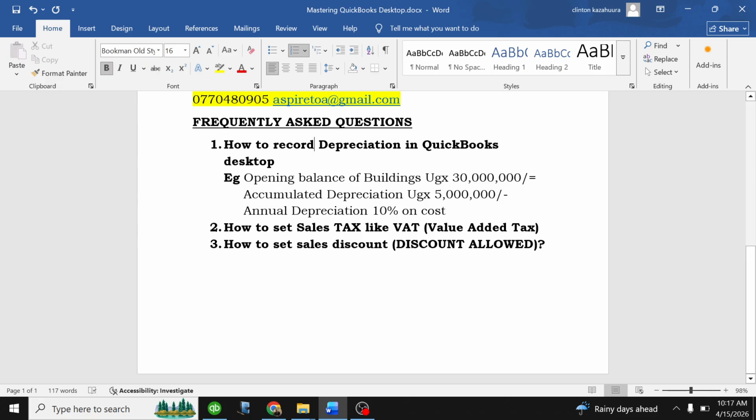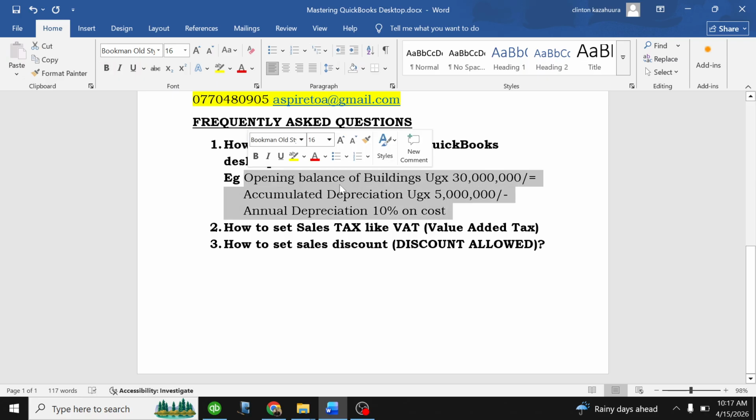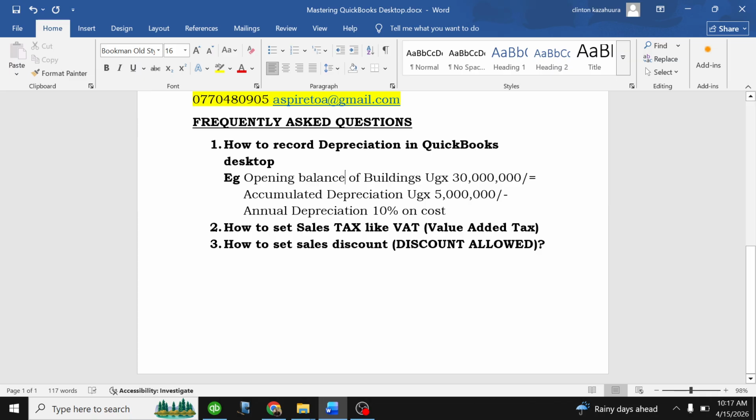Today I'm answering these three, the most asked questions so far since we started our series on QuickBooks. One is how to record depreciation in QuickBooks Desktop. We have an example where they have given you an opening balance of a fixed asset, which is buildings, with 30 million assigned to it. Then accumulated depreciation means the depreciation of the previous years.